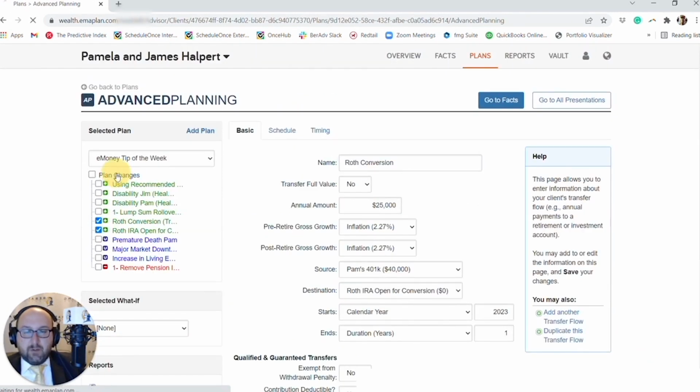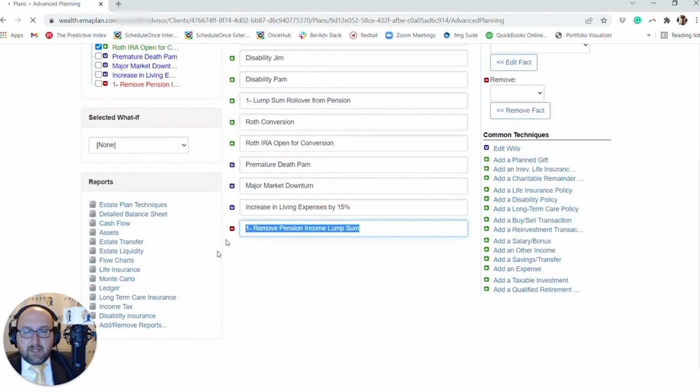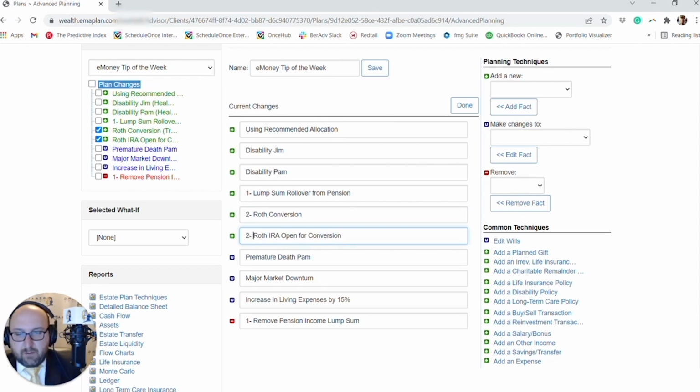Now, again, I could have put these when I was naming them there, but I just want to show another way of doing this. You can click rename here. When I go to rename here, I like to do this. So you'll see there's ones in here from another thing I did in another eMoney tip of the week. We're going to go to Roth conversion, and I'm going to put 2 here. And Roth IRA open for conversion, I'm going to put 2 here.